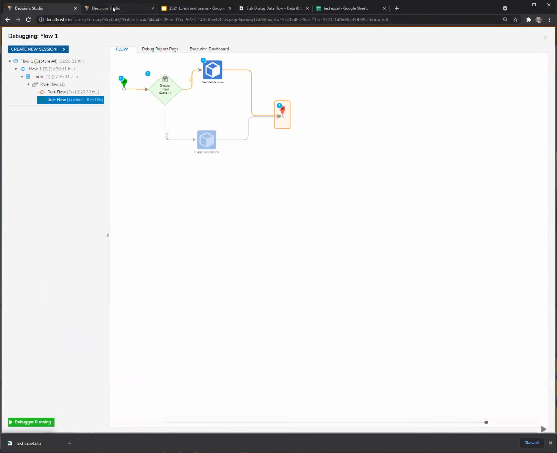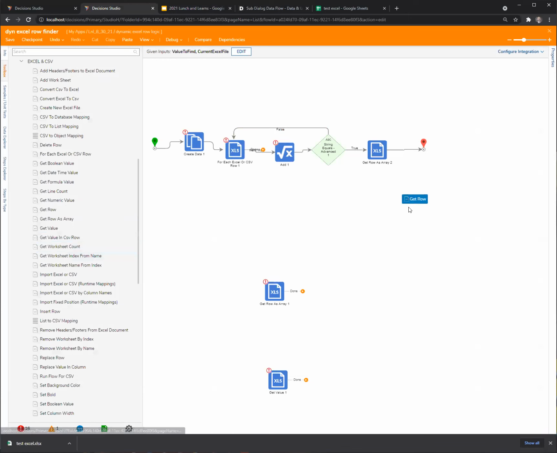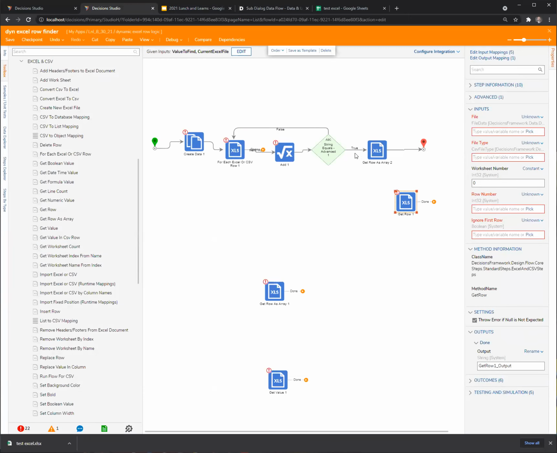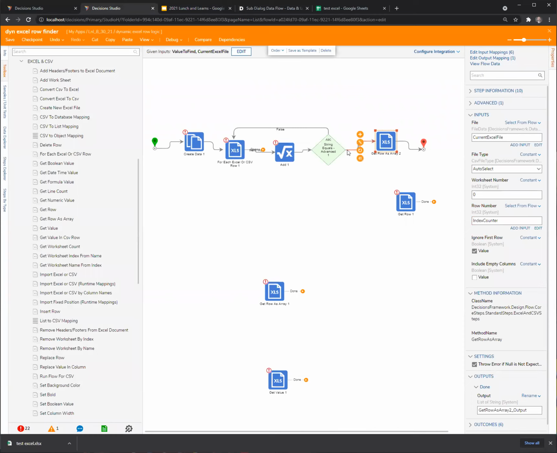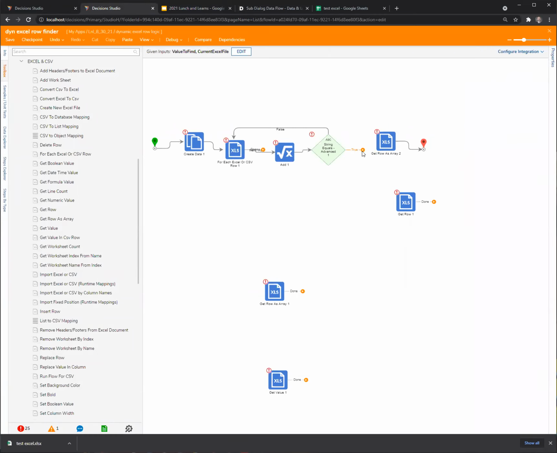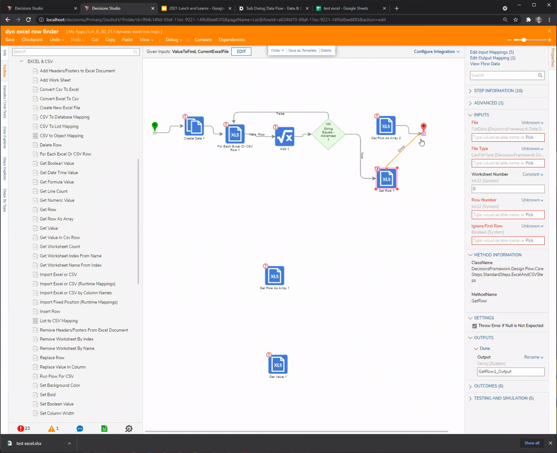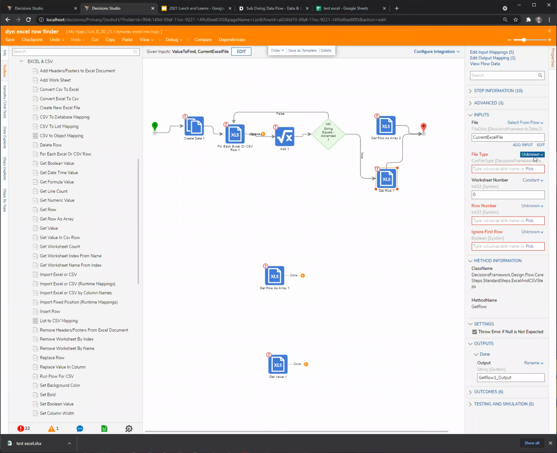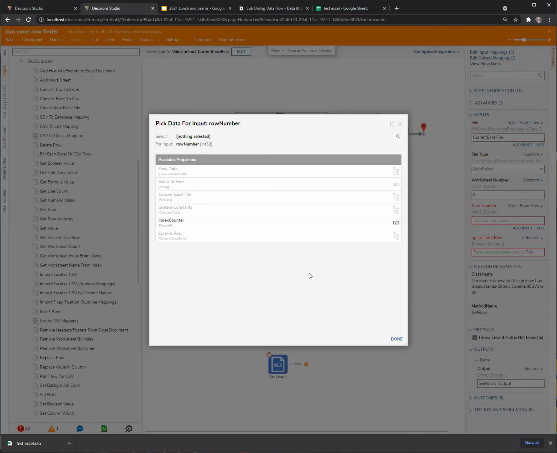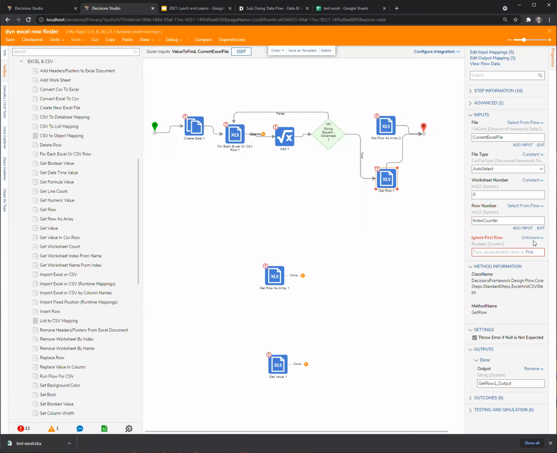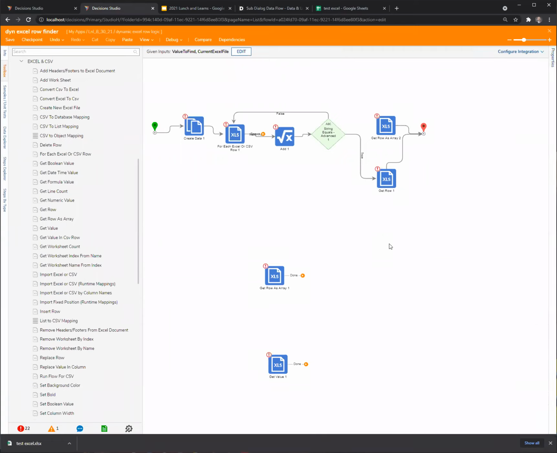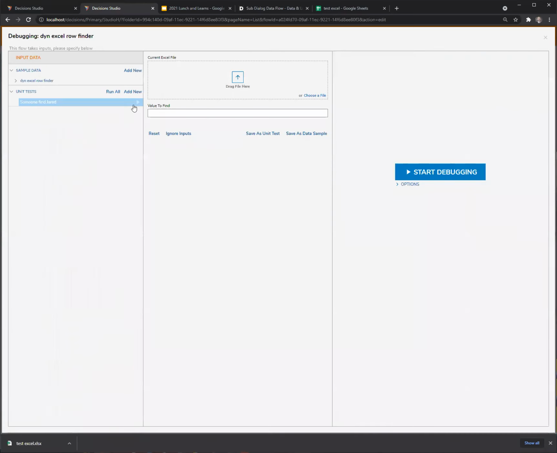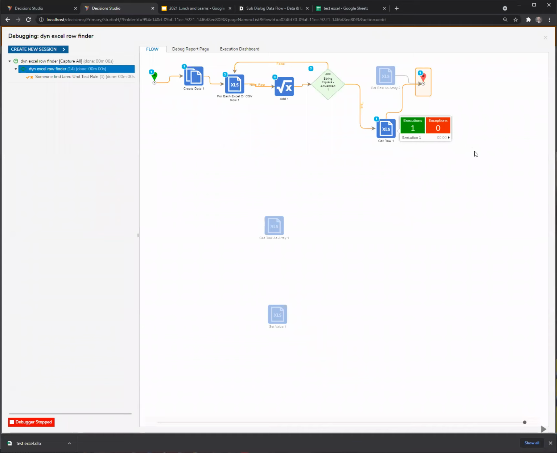Maybe this, has anyone used this step before? Let's try get row. This outputs a string. Let's see here. I know this pattern works, I just don't know about that particular step. File is current Excel file, file type auto select, worksheet number 0, row counter is index counter. Ignore first row is constant true. Let's try this now. Empty.